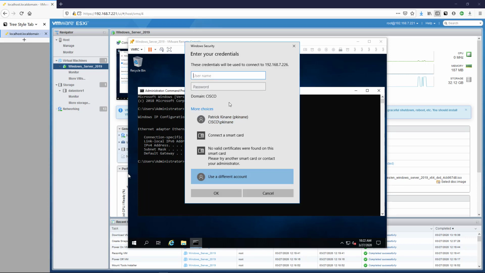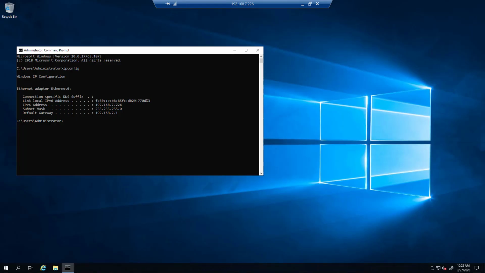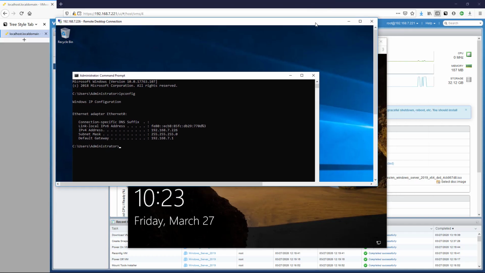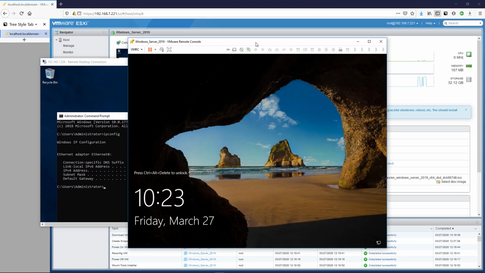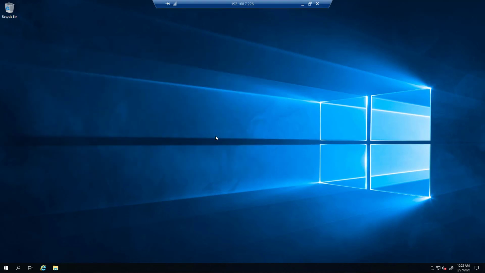We'll change it to more options. And then we'll put in the username and password that we had configured earlier. And as you can see, now I'm RDP'd into this server. I don't need to do the VMware remote console anymore. And you know, moving forward, this is going to make things a whole lot easier.